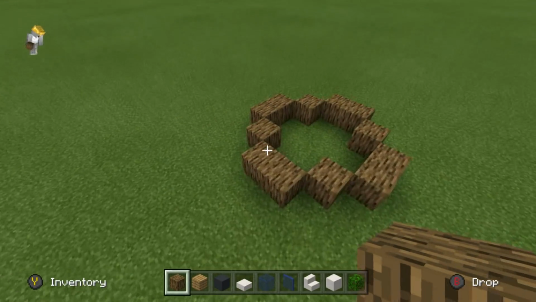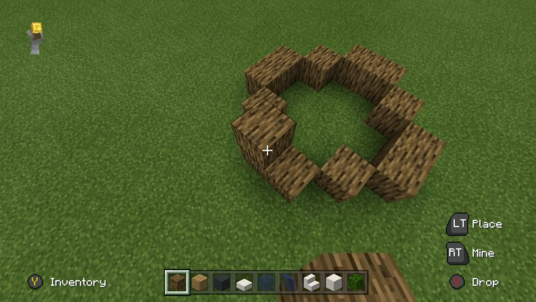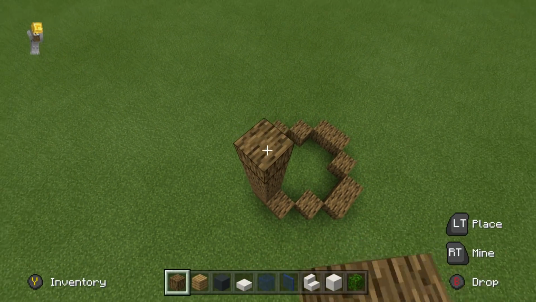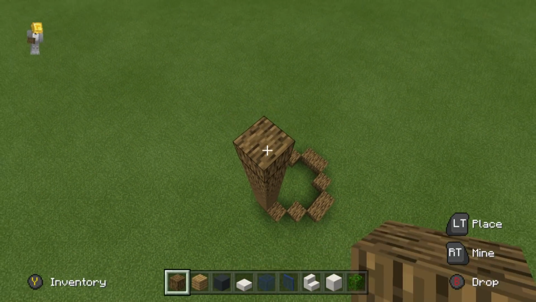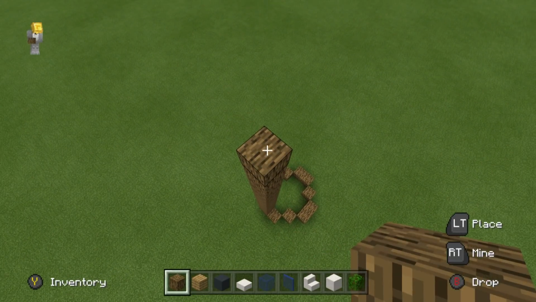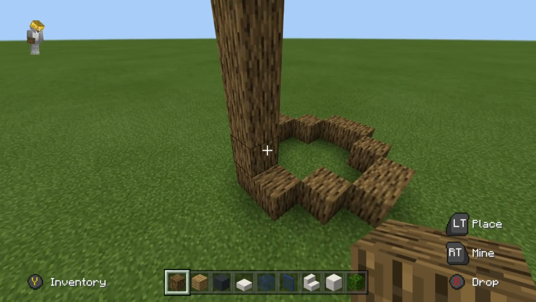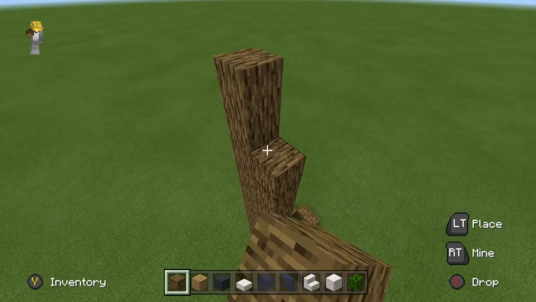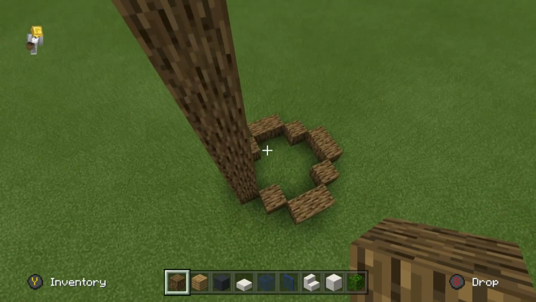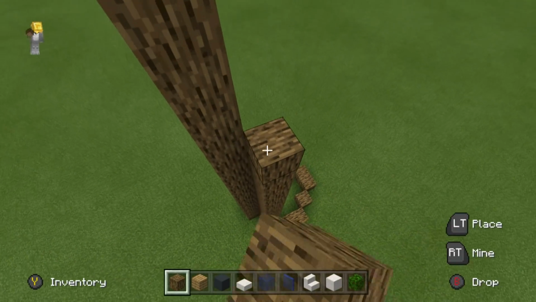We are going to add 14 oak woods on top of our tree base. This is going to make the height of our tree.